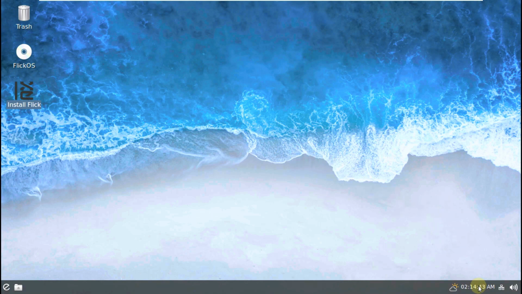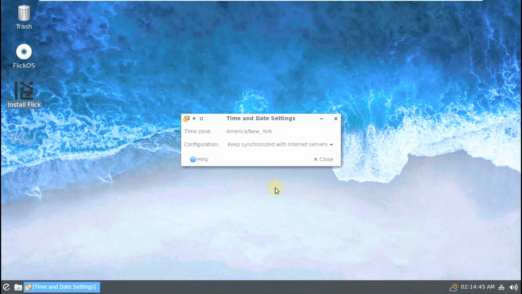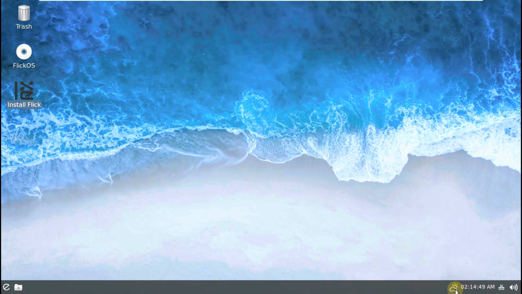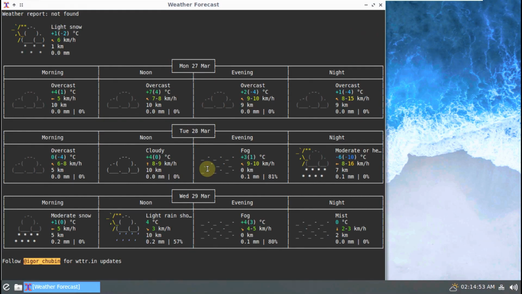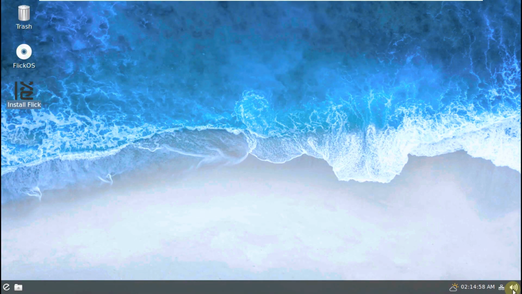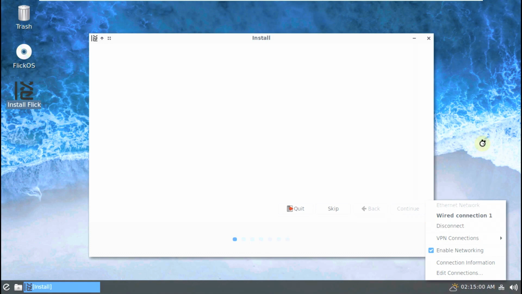Let's go to desktop features while it is loading. Here is the date and time. Here is the weather forecast. Let's close this. Here is the volume, internet connection.